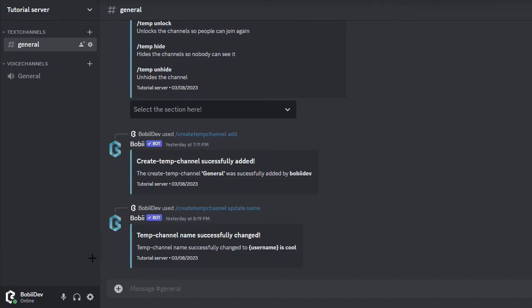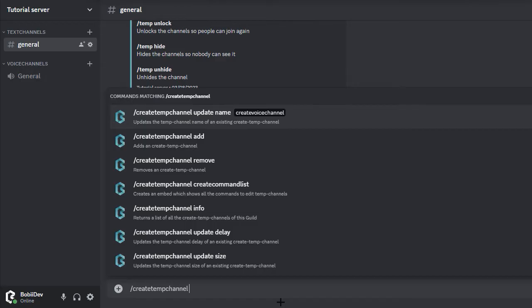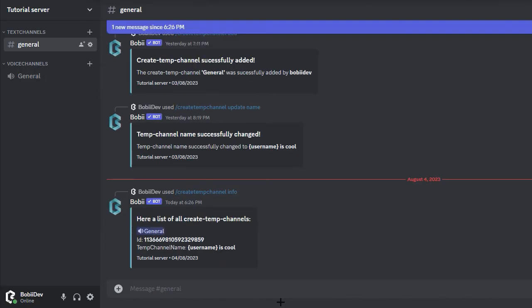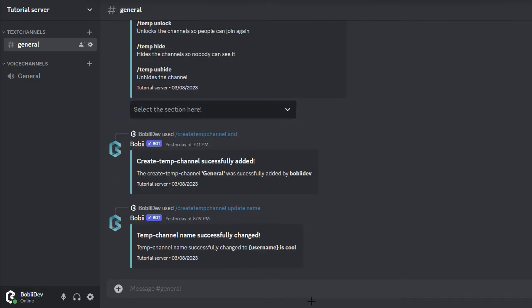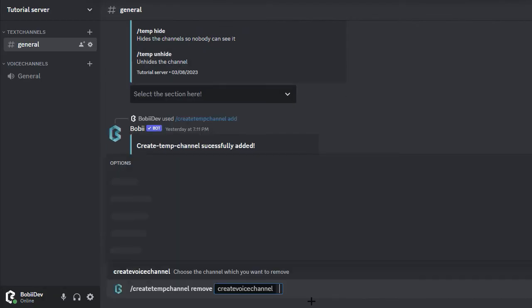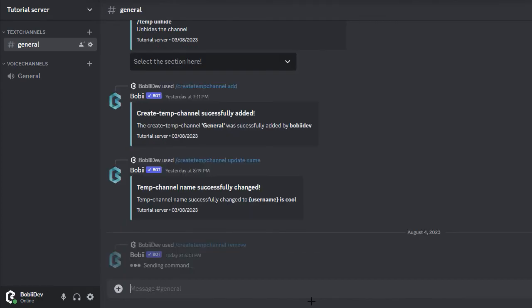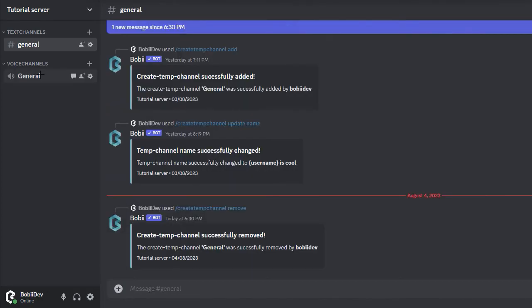Now we can use the info command to show us a list of all Create temp channels on the server. In our case, only the channel we just created is shown here. If we want to delete the Create temp channel now, we can use the remove command. All we have to do here is select the voice channel from which we want to remove the Create temp channel. No temp channel is now created when we join the general voice channel again.